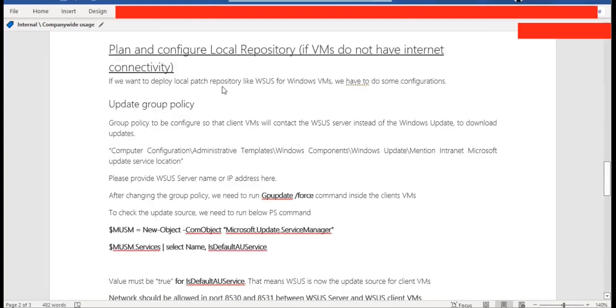for the update management solution to work properly. Now let us suppose that the VMs which are going to be updated from update management do not have internet. In this situation, we can also leverage Windows WSUS servers, where the WSUS server will have the connectivity from the internet, and the client machines will connect to this WSUS server to get the patch. Okay. For that, we need to plan and configure a local repository. So if we want to deploy a local patch repository like WSUS for Windows VMs, we have to do some configurations.